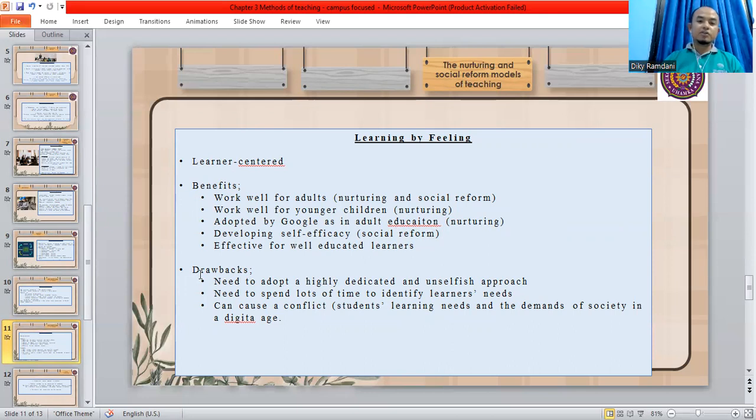And this kind of teaching model also has drawbacks. The first one is the need to adopt a highly dedicated and unselfish approach, because the teacher has to focus on the students, not on himself or the learning objectives only, but give what the students want and also need. And the teacher needs to spend lots of time to identify the learner's needs. The last one is that it can cause conflict. The conflict here means between students' learning needs and the demands of society in the digital age. Because what the students need sometimes is not in line with the development of the digital age itself.